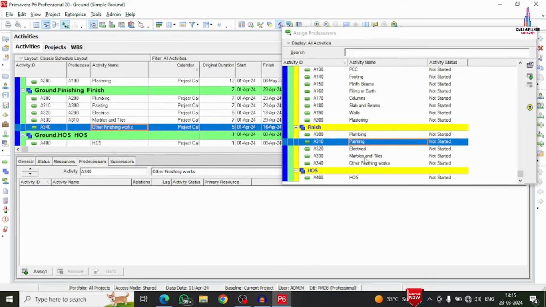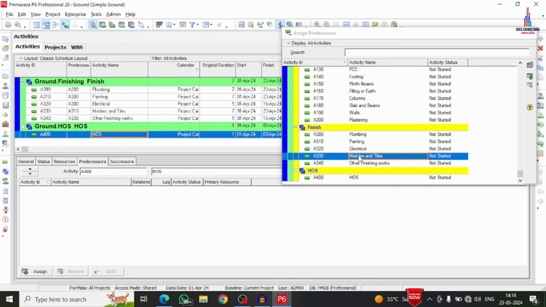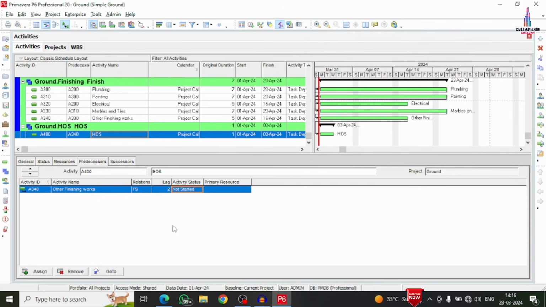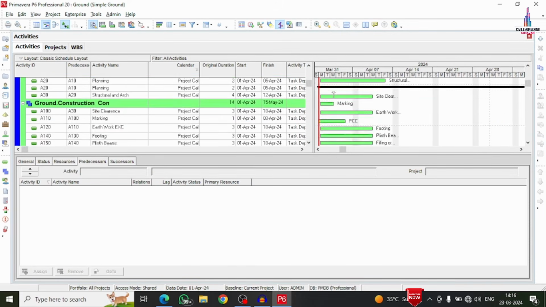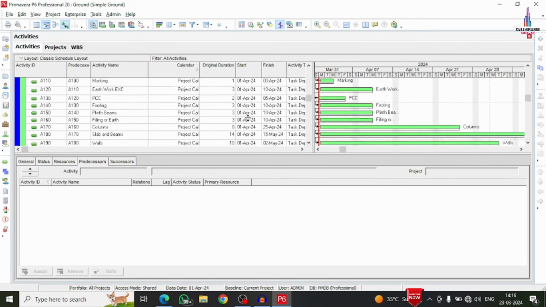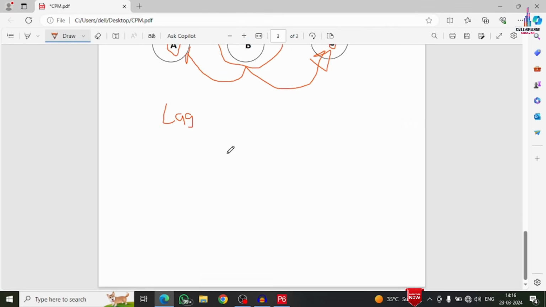Other finishing works are related to marbles and tiles as the predecessor. Handing over the site, with other finishing work as predecessor, I am taking as 2 days delay. Okay, these are the relations where we had to give the lag as well as the predecessor for the project. After completing the relations, you can see this Gantt chart related to this. Every project is starting on the 1st of April here. After giving the relations, we had to assign the calendar for the project, and that is the last and final task in this.